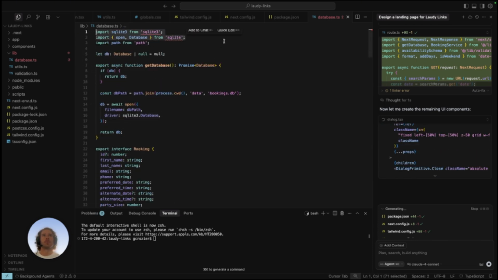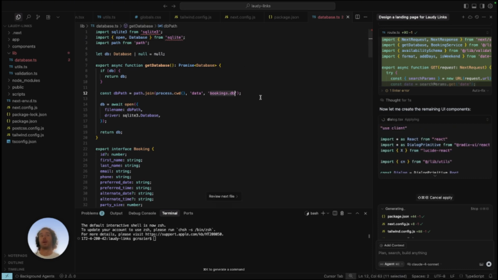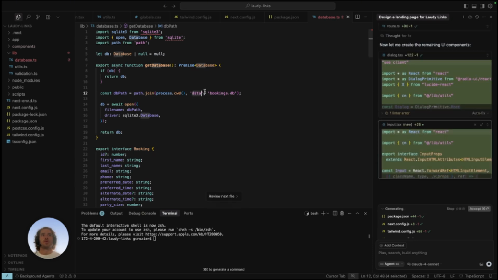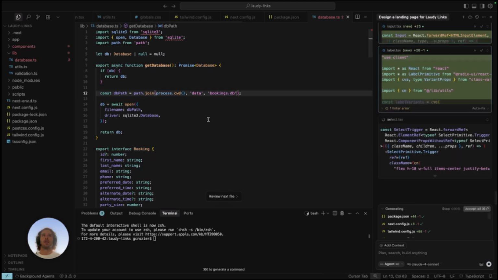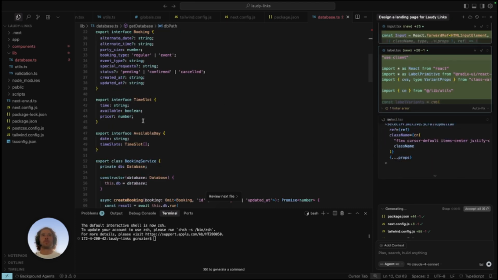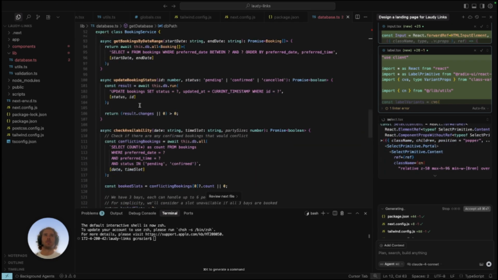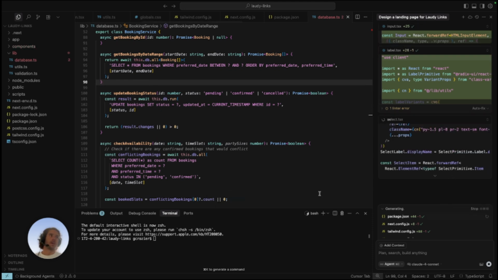We just import SQLite 3 and open the database. So here you go, bookings.db. Oh, it's called .db, sorry, not SQLite 3. So essentially what's going to happen is we're going to have this data directory that gets created. It's going to have this DB, and all these functions essentially are for us writing statements and executing queries against that database.